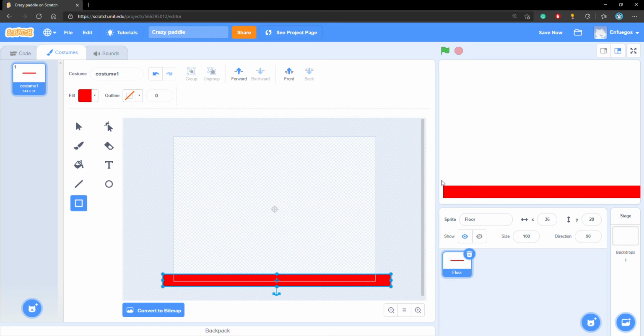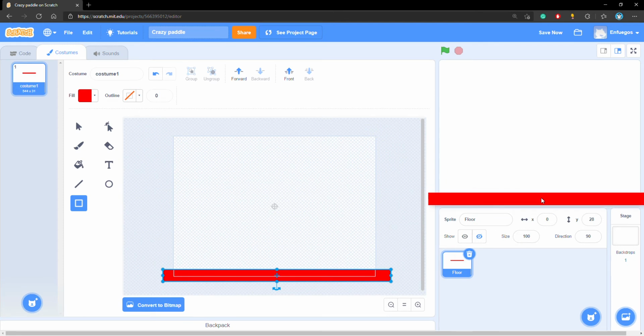Now we can see that this sprite is not in the middle. So what we're going to do is move our mouse to where it says X positioning. X is left and right. Move our mouse to X, take away that number and change that number to 0. Press 0 and just press enter. Now our floor is in the center of the screen. Take your floor, drag it to the bottom.